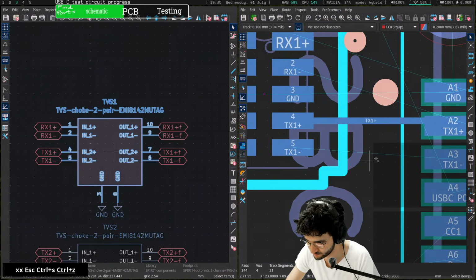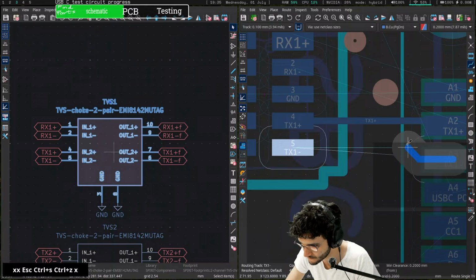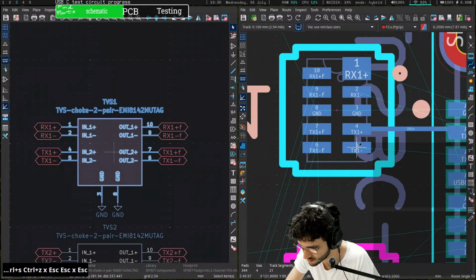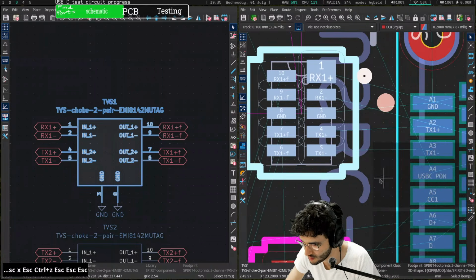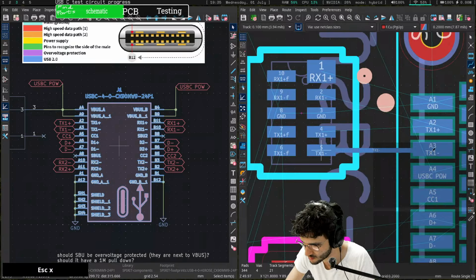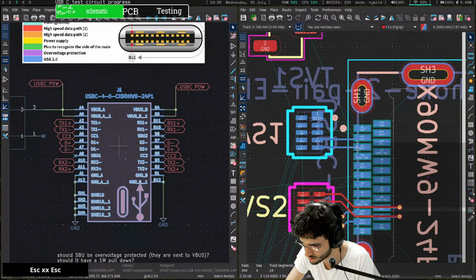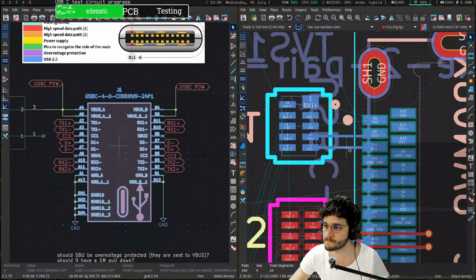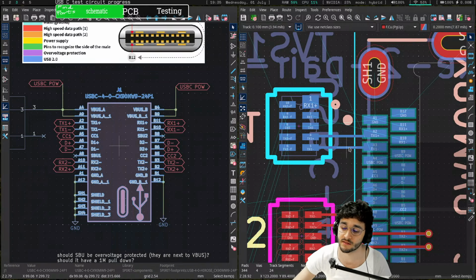Easy. Can I make it more symmetrical though? Lower. Okay, nice. Weird is key. Exactly.